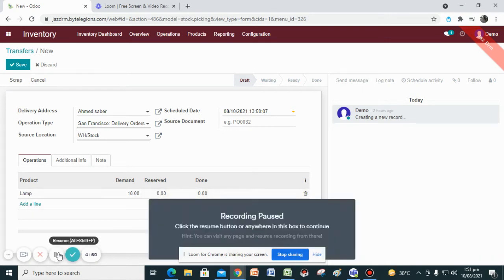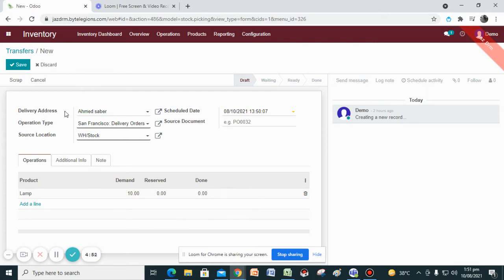So here's the delivery address, where you will receive this product from. The vendor, which vendor you're going to select here. Then the operation type, select receive for receiving the product. Then we have the destination location, where you're going to receive the products. So here you're going to receive the product in your warehouse. Let's save it.